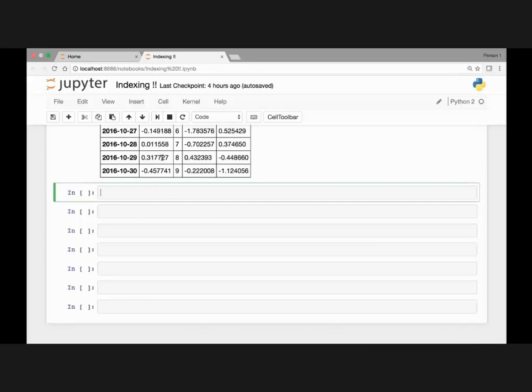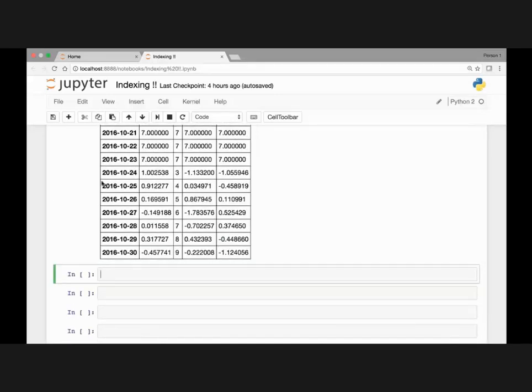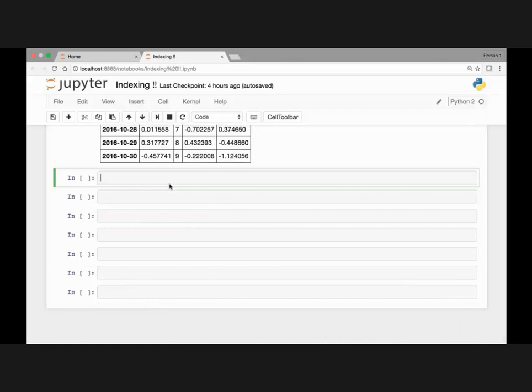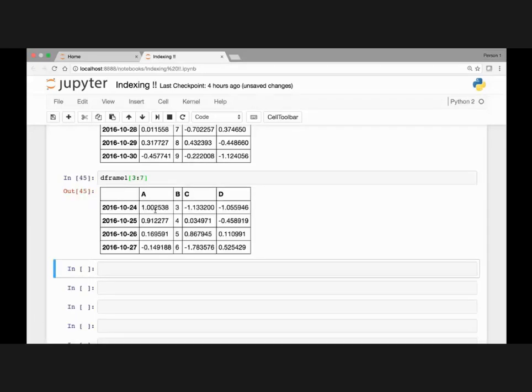We can also grab rows from the middle of the data frame. For instance, we can say data frame 1, and then we can index, let's say, from 3 to 7. We can do that. So this will grab indexes 3, 4, 5, and 6. And we can perform various operations on this chunk.